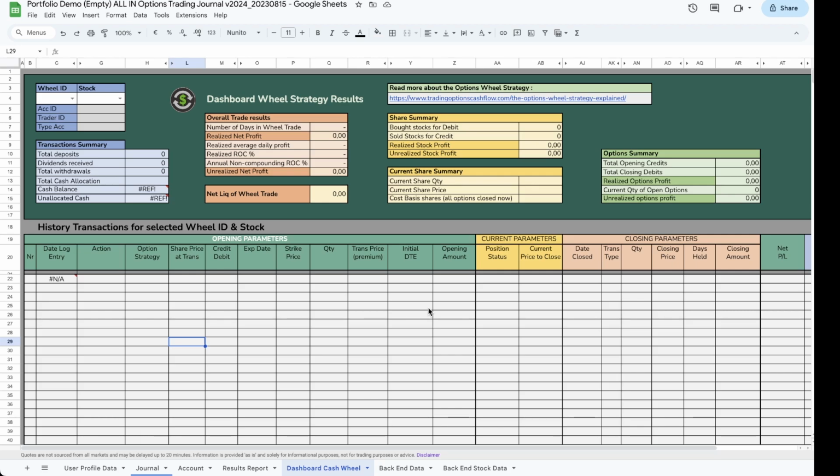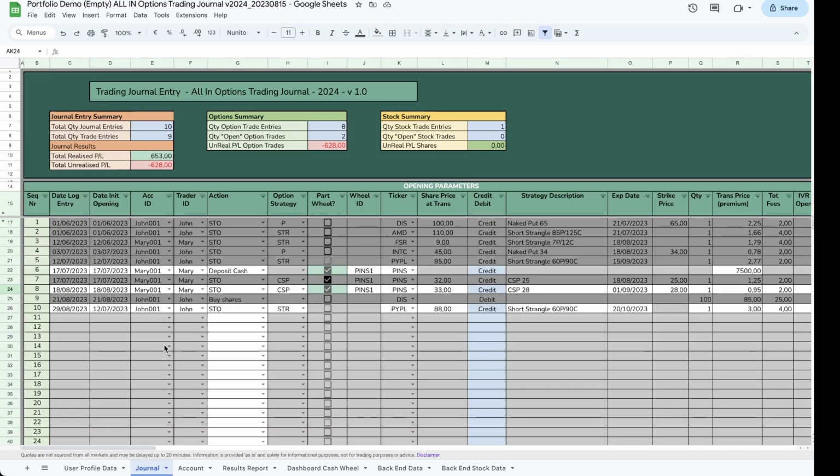So I'm really happy that I've integrated this because I know there are a lot of option traders out here who are executing wheel strategies. So let me show you how it is done in the journal. Let's take a look at the journal first, and more particularly to the trades of Mary.